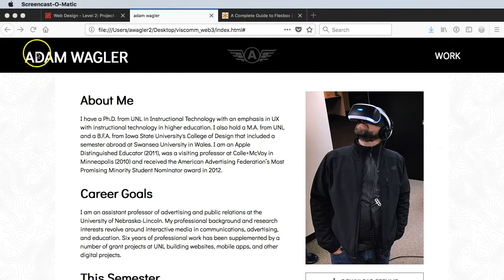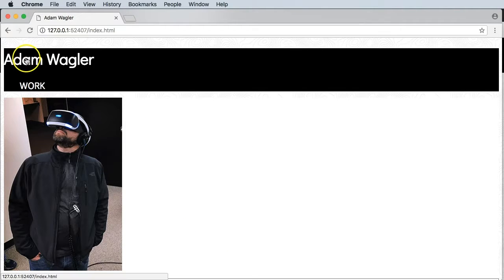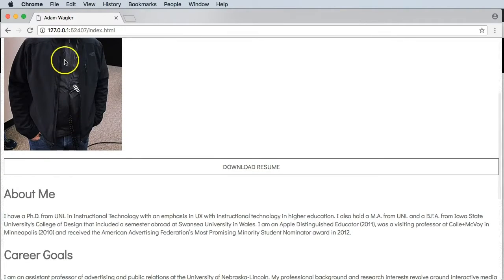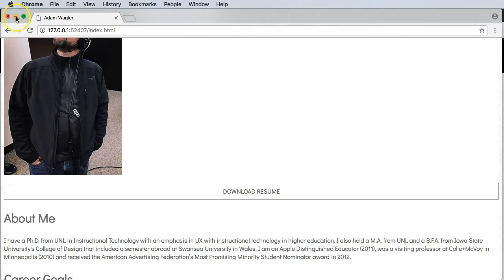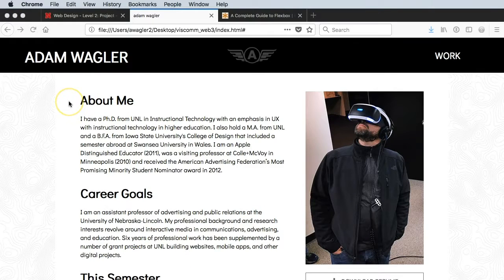If you pay attention to this, we have our name on the left and work on the right, which is our navigation inside of our header. If you look at what we have going right now, everything's stacked on top of each other, even the image and the button and all of the text, right? So what Flexbox does is it allows us to start to control how the elements align and how they look next to each other, or their order, and that would be considered starting to go down the road of what's called a grid inside of a website.